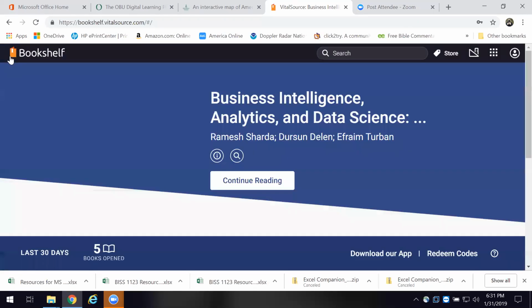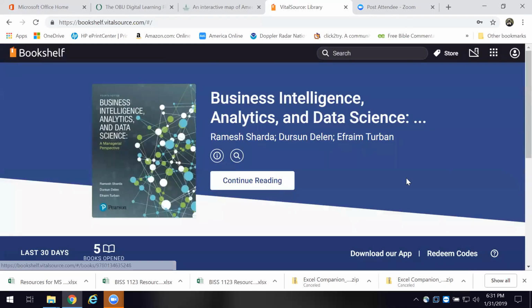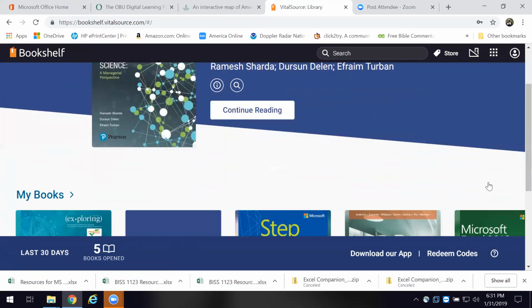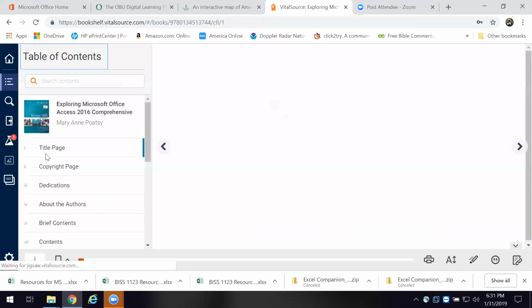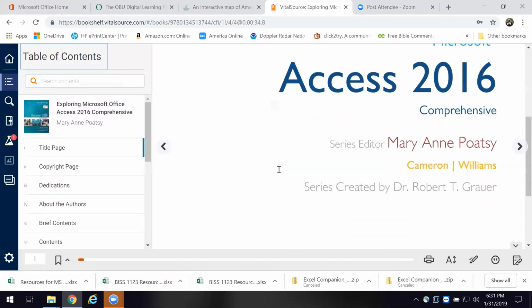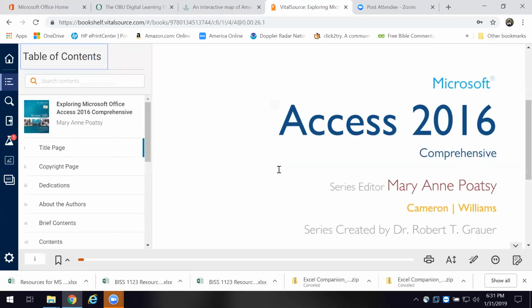Okay, so you've got that textbook. And then the third one is this one, by Poatsy. This is Exploring Access 2016, and it gives you a lot of information about the operation of Access, how it's put together, etc. Okay?